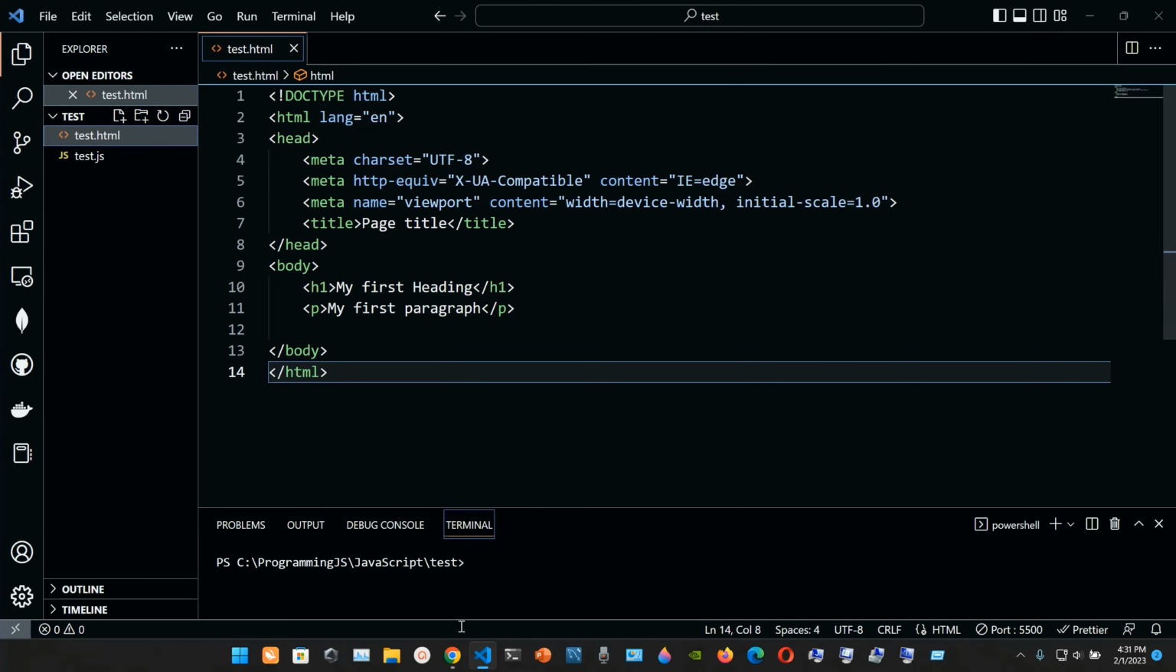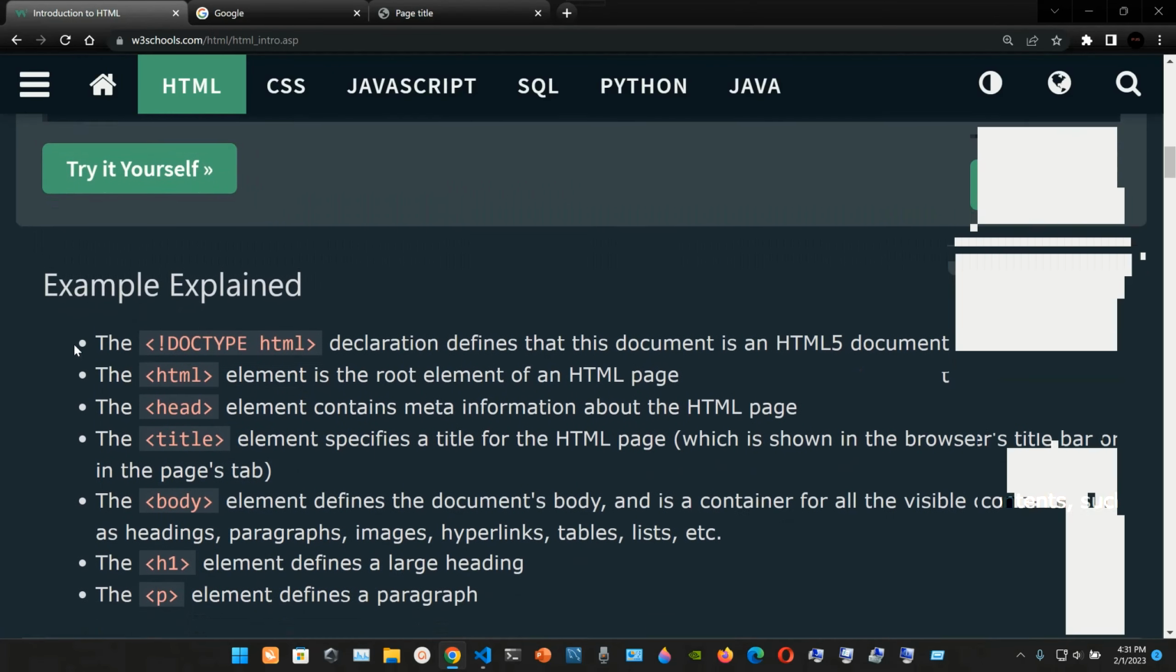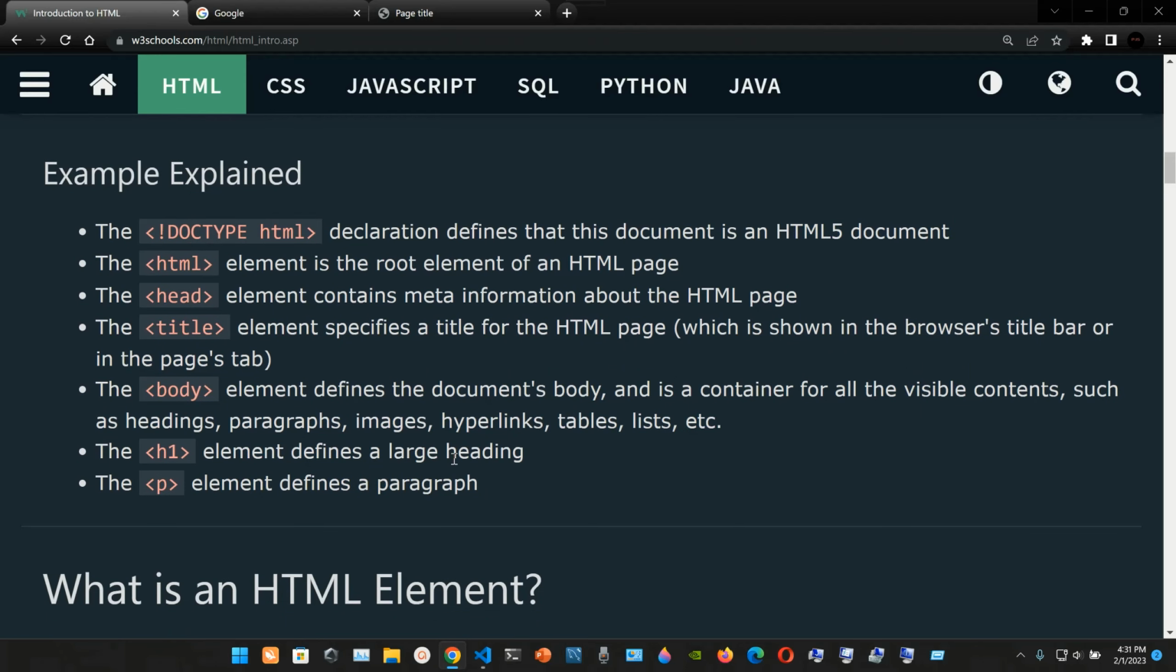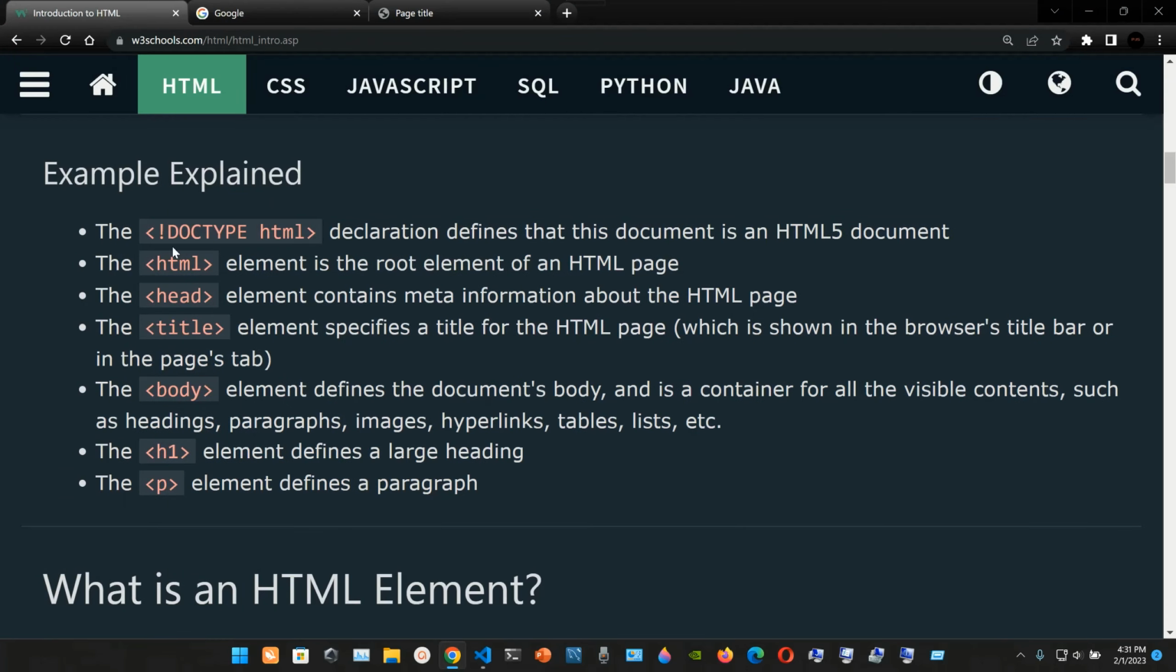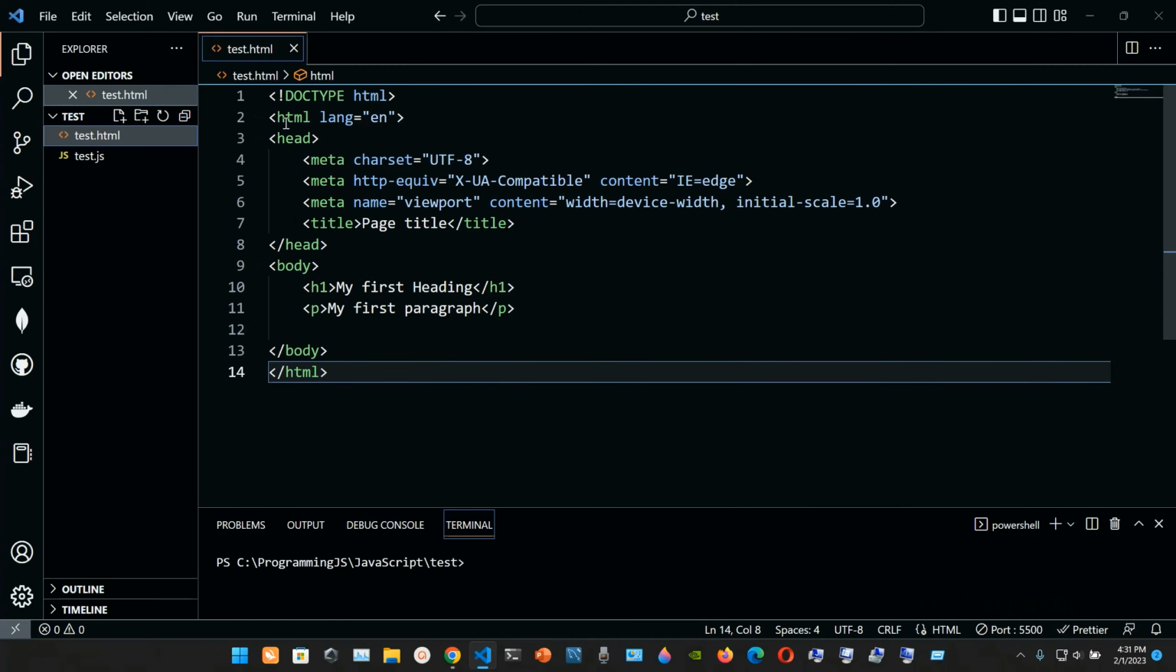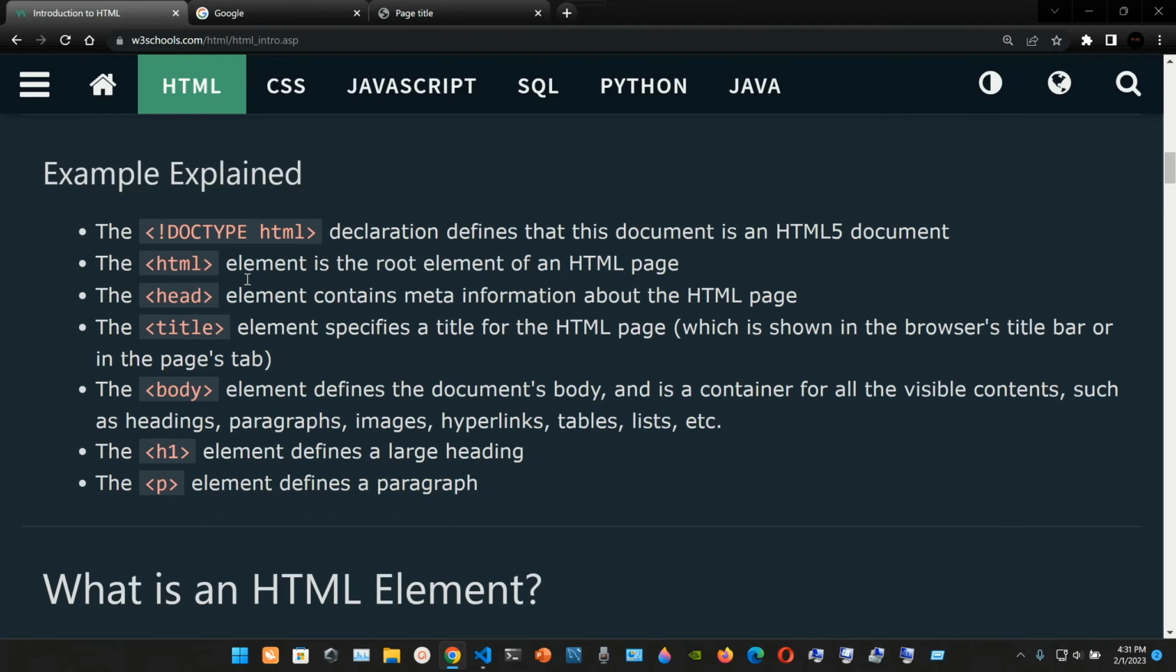So that is that. And now we're gonna see the example explained. So as you can see, inside angle brackets we have exclamation mark, doctype, HTML. So that declaration defines that this document is an HTML5 document. Now we have the angle brackets and then we have the HTML. So what is the meaning of that? The HTML element inside angle brackets is the root element of an HTML page.